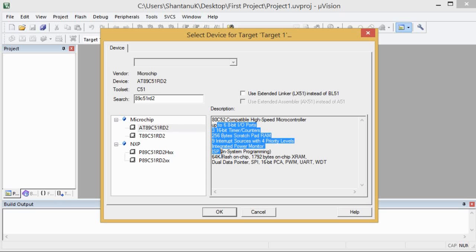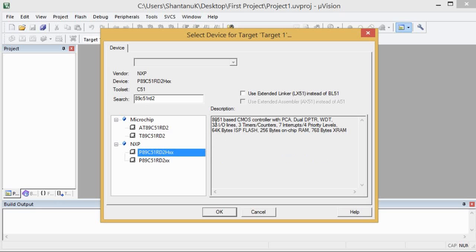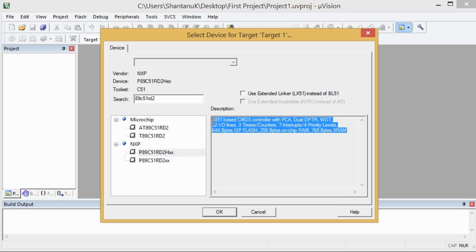Okay, so many of the features are the same as that of our 8051. Here also you can see an 8051 based CMOS controller with 32 IO lines, 3 timer counters, 7 interrupts and 4 priority levels. This is also almost similar to our microcontroller. Which microcontroller you use for programming depends upon the IC which you have, whether to select Microchip or NXP.